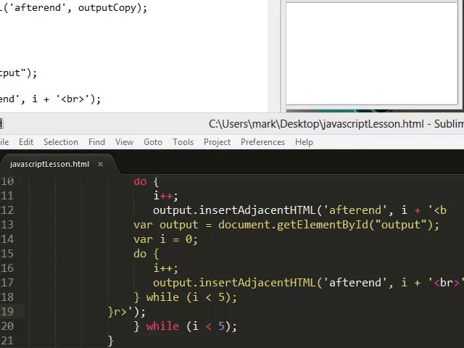Okay, that's our crash course of JavaScript. That was pretty fast, so back this up and check that stuff out and paste it into your browser and play around with it. Let me know if you have any questions.